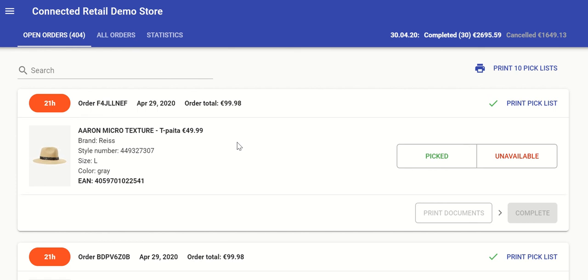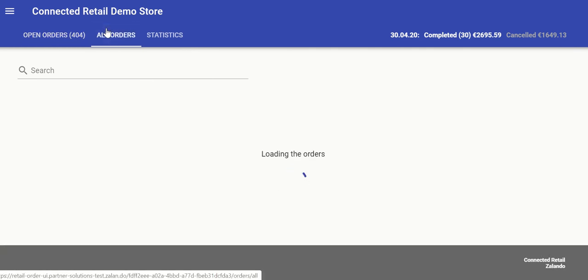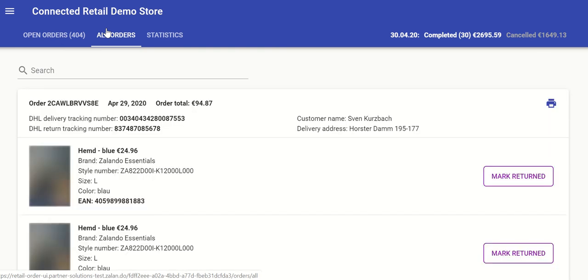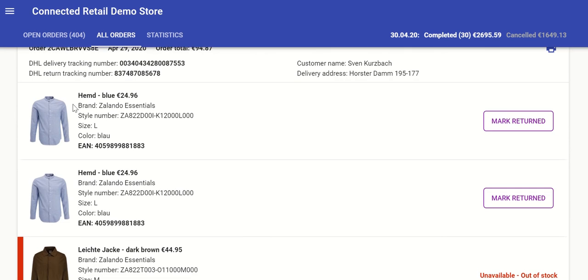So let's have this use case that you receive an item back. What do we do then? So we have a return coming in now. You go into all orders, because in all orders you have the historic orders. So you will have all the history, all the historic data. And let's say we received those two blouses back.